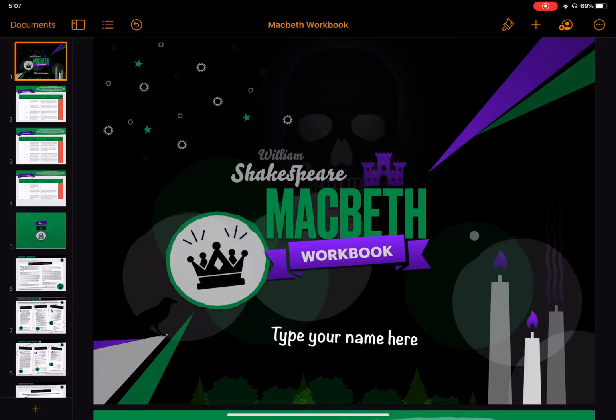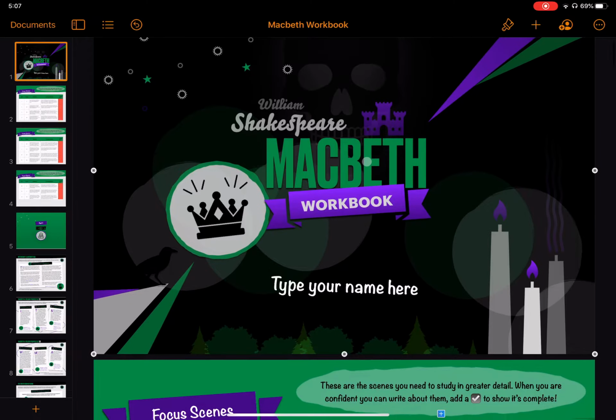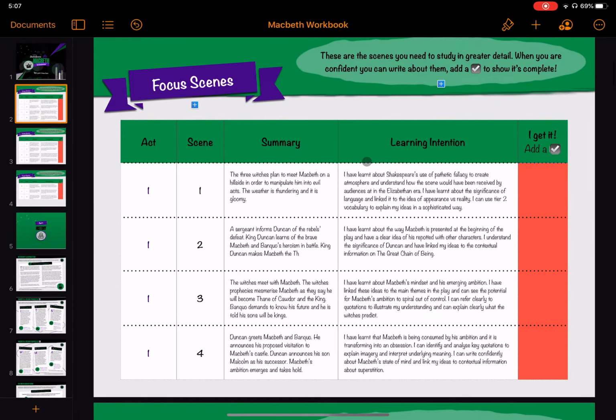As you can see, there's a quick title page at the beginning. Students simply put in their name in this area here. All the pages that students don't need to mess with, for example the cover, are locked down, and they're actually PDFs anyway, so they can't move any objects.